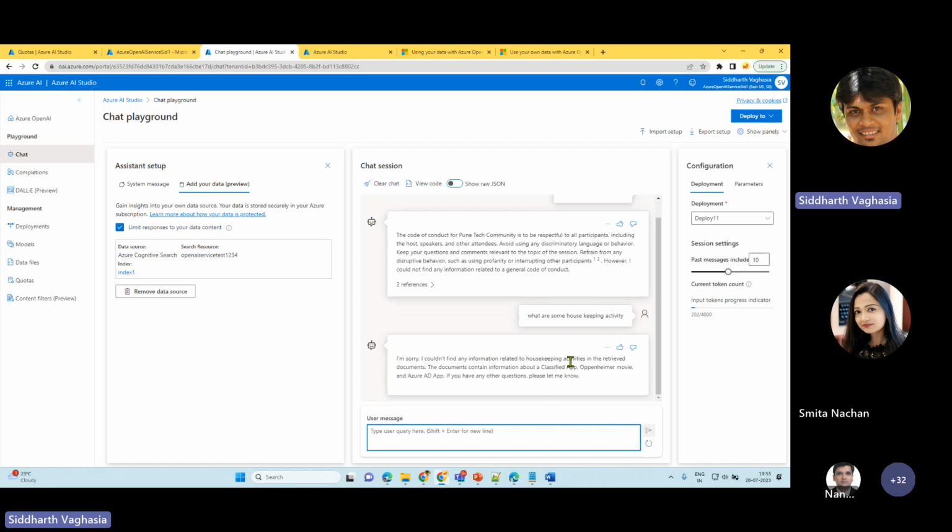No, it doesn't. It says that I do have information about classified app, Oppenheimer movie, and Azure AD app, but I don't know anything about housekeeping activity. But as and when you ask and train, it will get smarter and will be able to answer your questions also, the way we want. So this is how you can bring your own data.